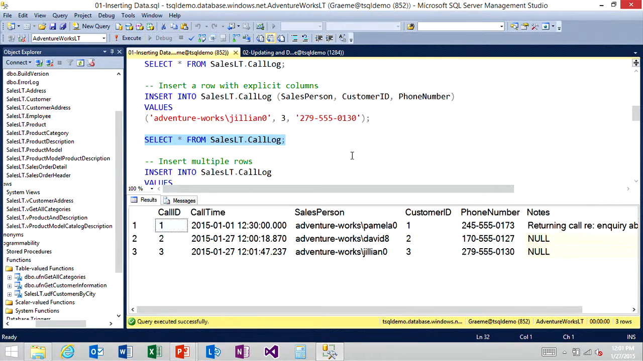And if I query the table, I can see that again, even though I didn't explicitly say default, because I didn't provide a value for the call time, it's used the default. And although I didn't explicitly say null for the notes, because I didn't provide any information about the notes column, it's inserted a null.